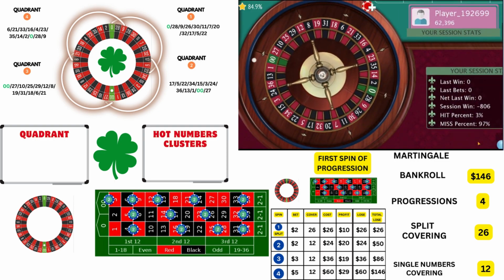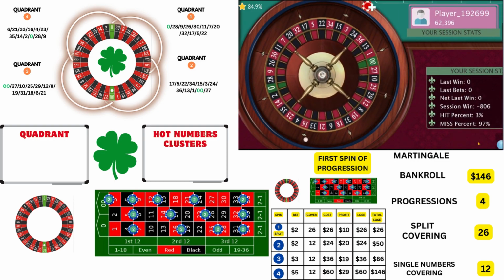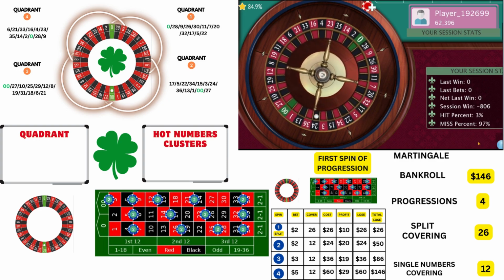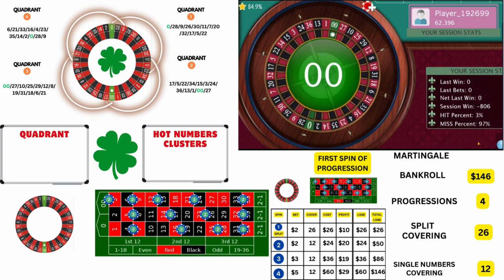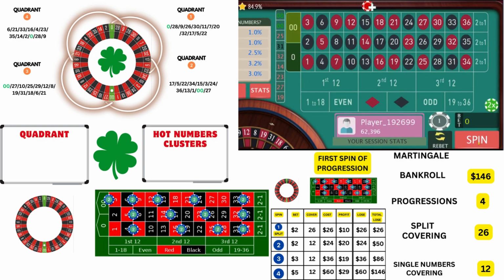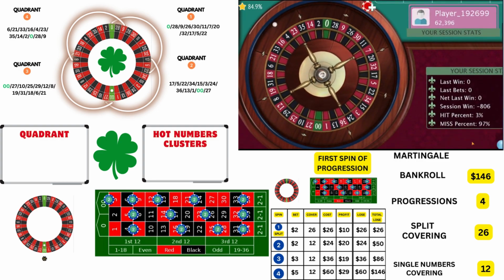I suggest collecting your own data set of spins, using any of these strategies to find the right one that suits you before playing with real money. My postings have varied bankrolls and different styles. Only play with what you can comfortably afford.